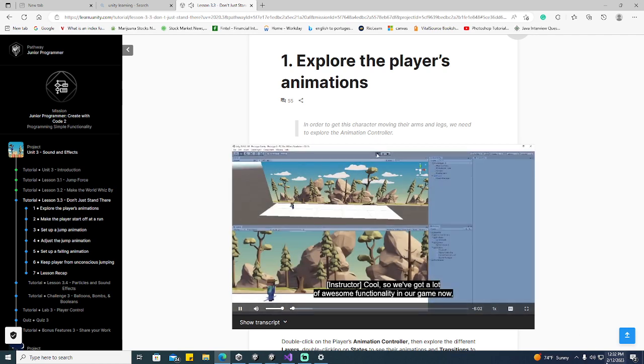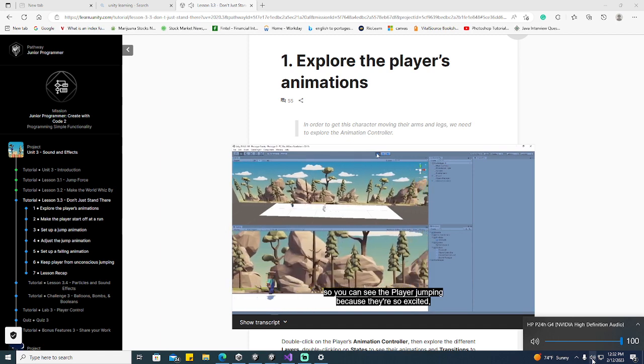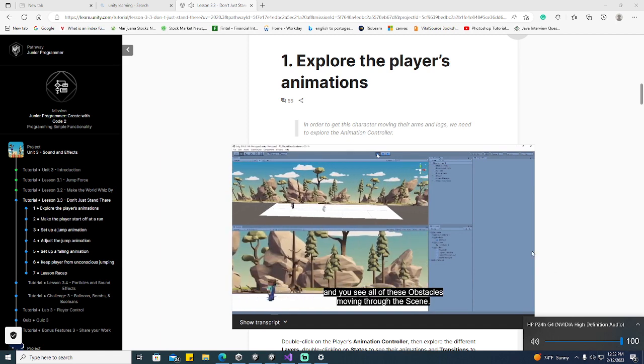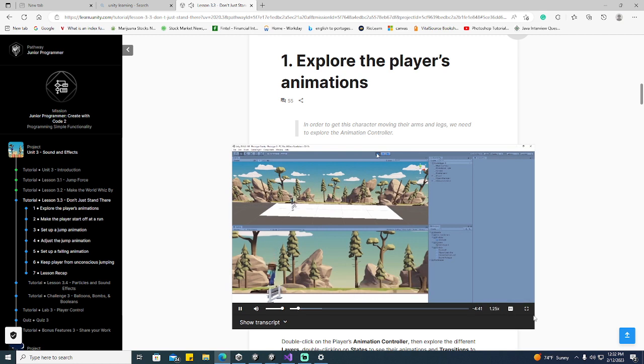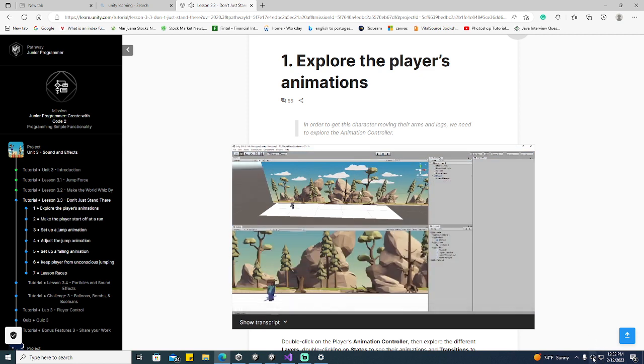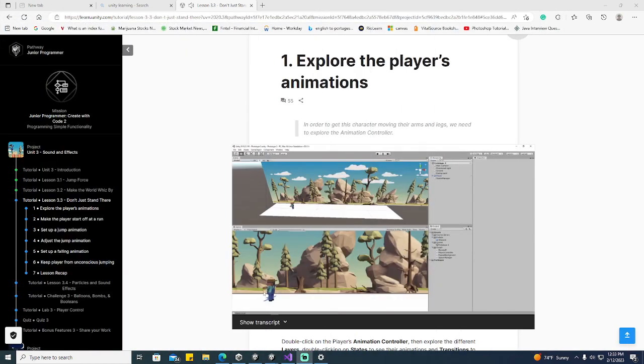Cool. So we've got a lot of awesome functionality in our game now. You can see the player jumping because they're so excited, and you see all these obstacles moving through the scene. Now, the one thing that you notice is that the player is standing incredibly still. That's either because the player is moving so slow that they're not actually moving at all, or the player's moving so fast that our eyes can't even perceive how fast the player's moving, and so we can only see it as standing still. I'll leave that up to your own interpretation.